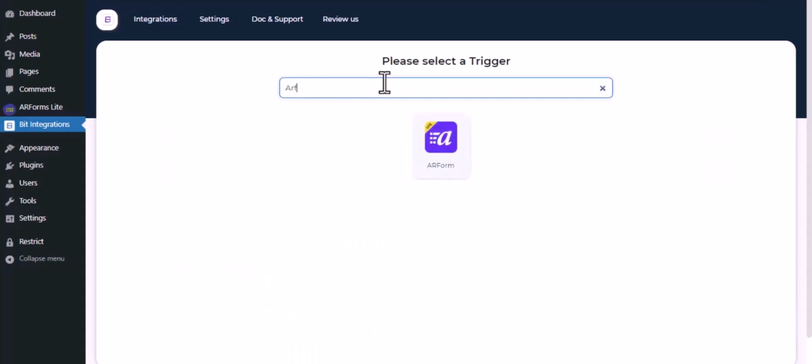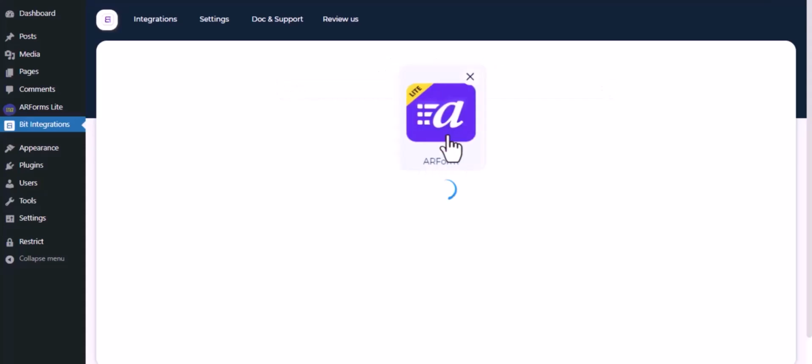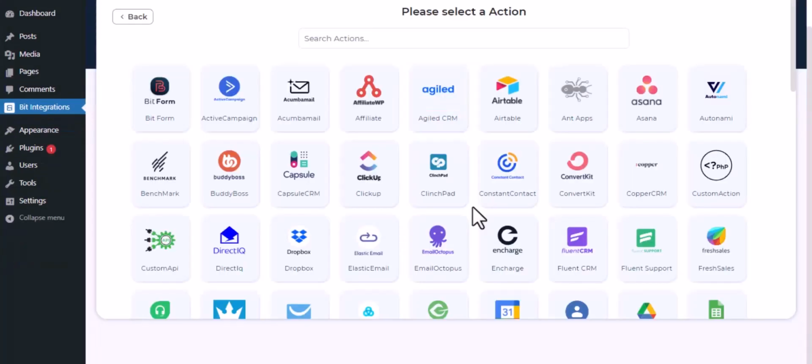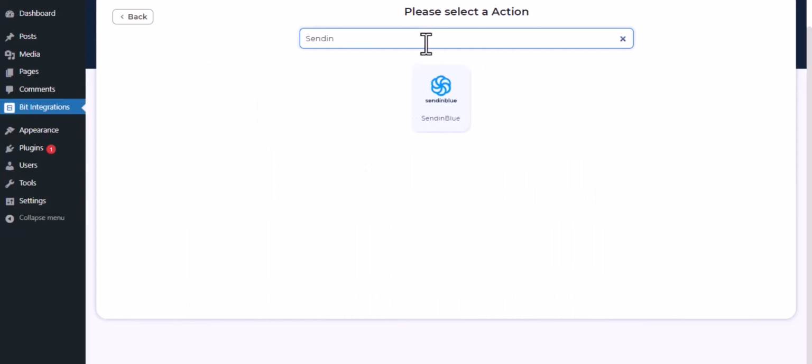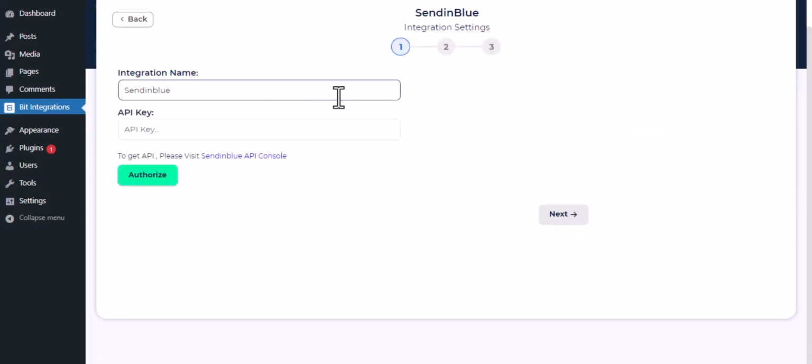Now search and select the trigger, which is ARForms. Select a form. Click Next. Now here search and select Sendinblue. Here, give a meaningful integration name as you want.